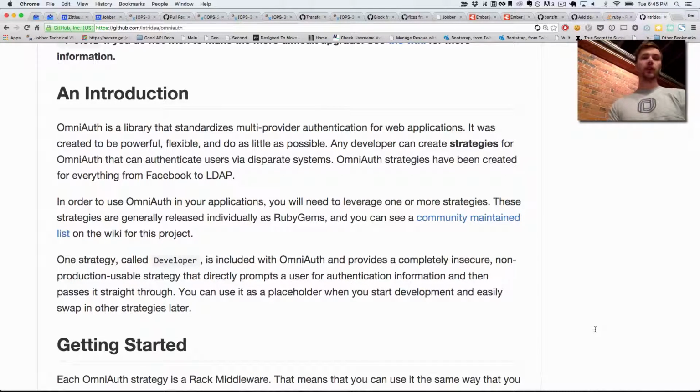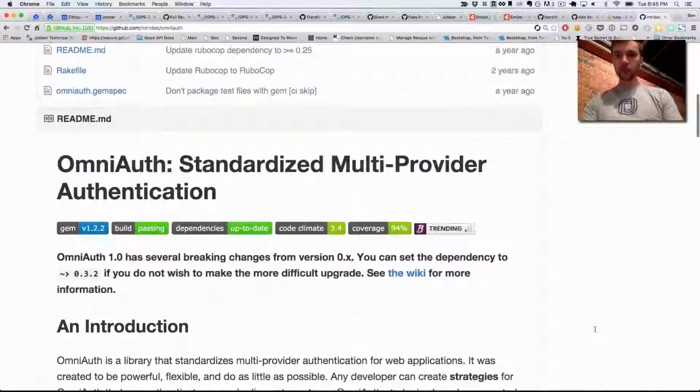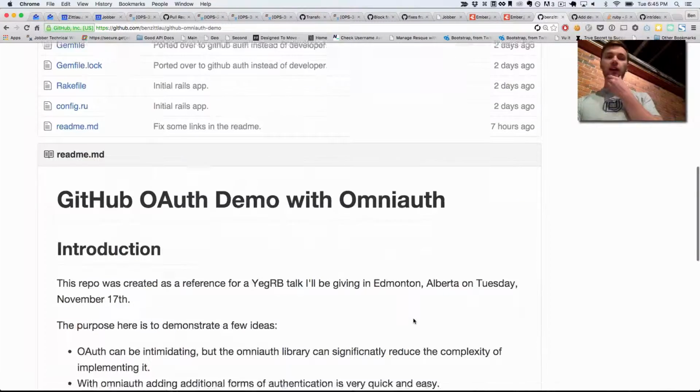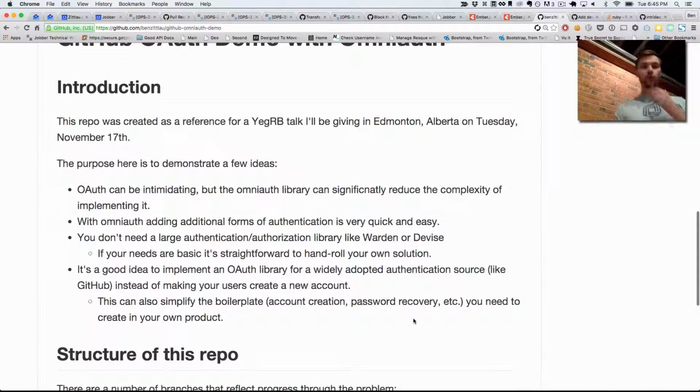So there's a few things that I want everyone to come out of this talk believing. One is that OAuth can be really intimidating, but OmniAuth can really help reduce the complexity of having to build that into your app. With OmniAuth, adding additional providers, like if you added GitHub and then wanted people to be able to log in with Twitter as well, it's really quick and easy to add.